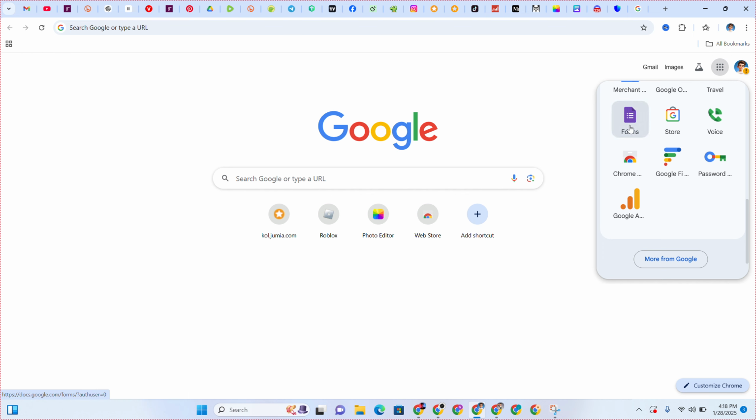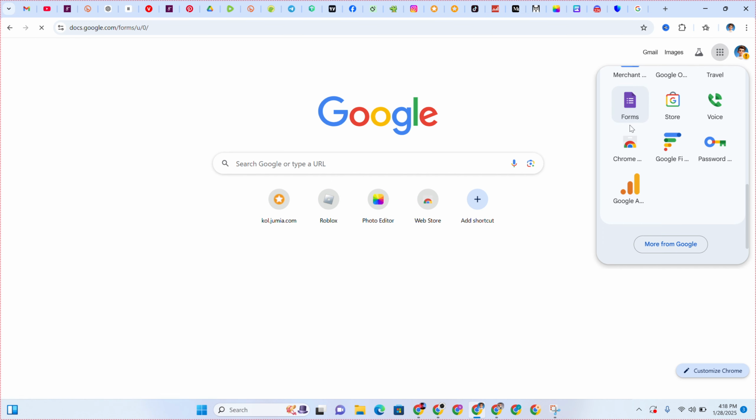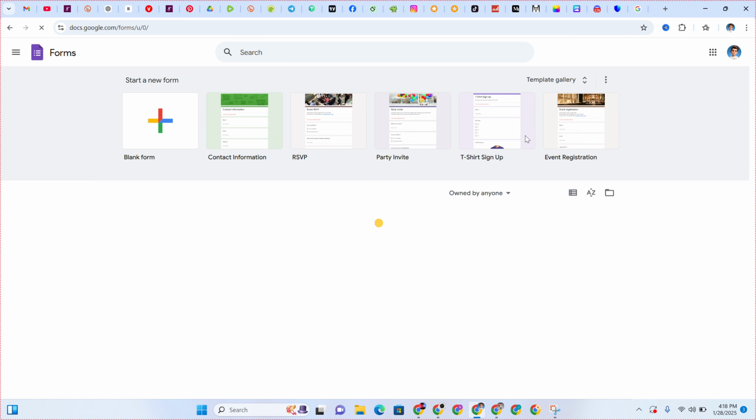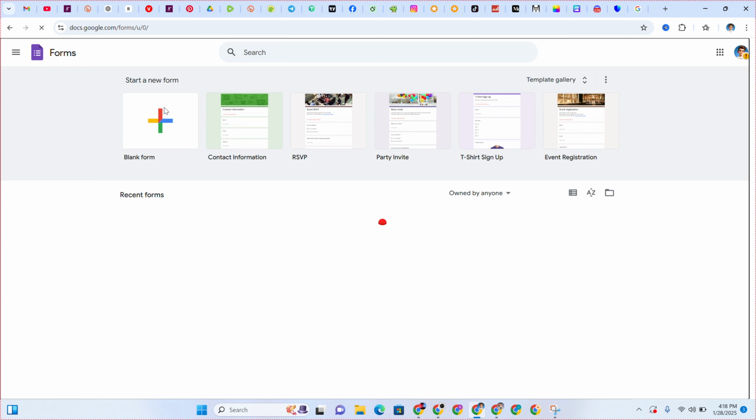Then there's the forms here. You're going to click on it. Wait for it to load up. Give it a few seconds. Once it has opened up, you're going to click on this blank form.